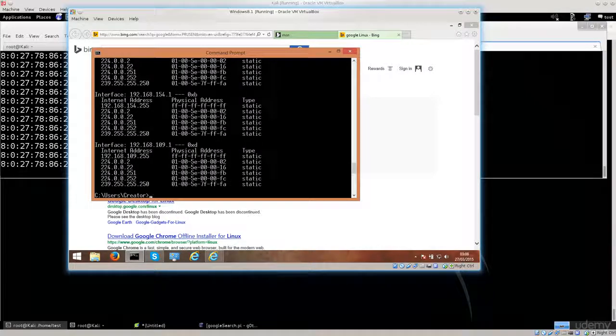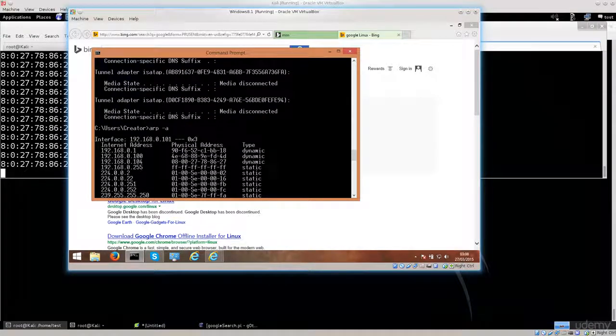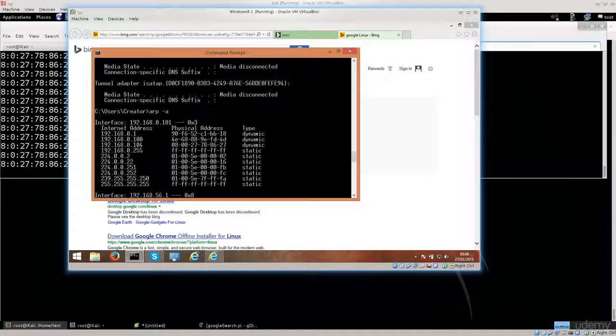ARP -a, press enter. It should. This is quite strange. The MAC addresses are actually exactly the same. How? I have no idea. Apparently, it's not registering it. Probably because it's a virtual machine. But usually 192.168.0.104 will have the same MAC address as the default gateway. Why isn't it showing it here?